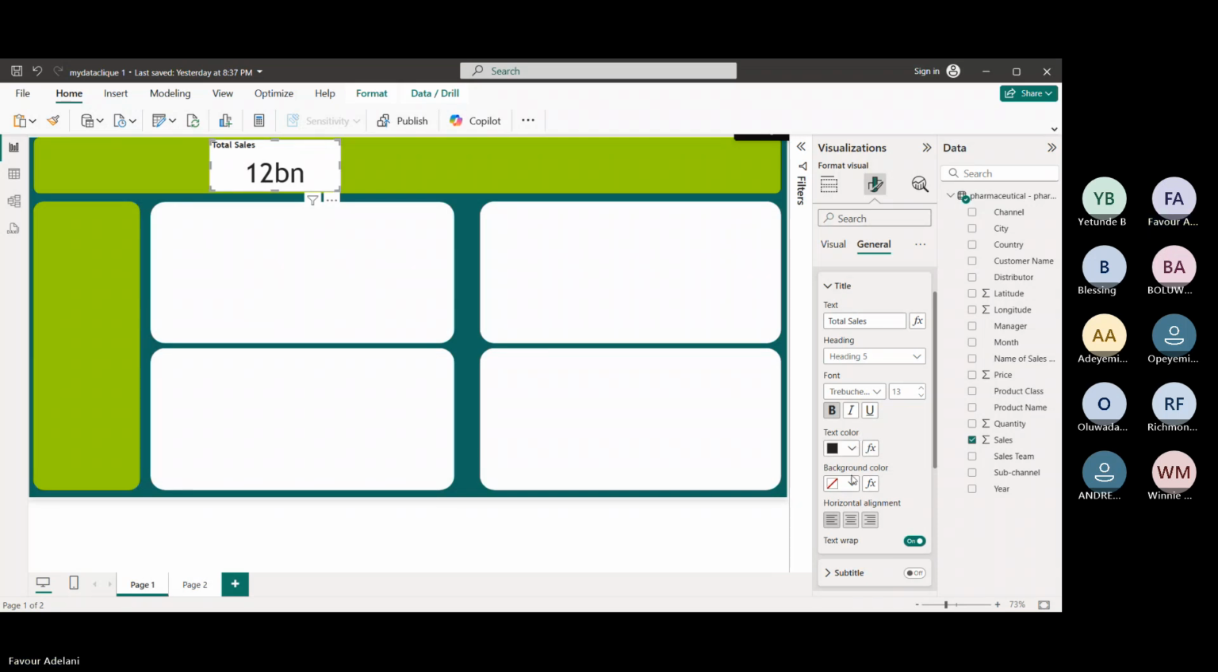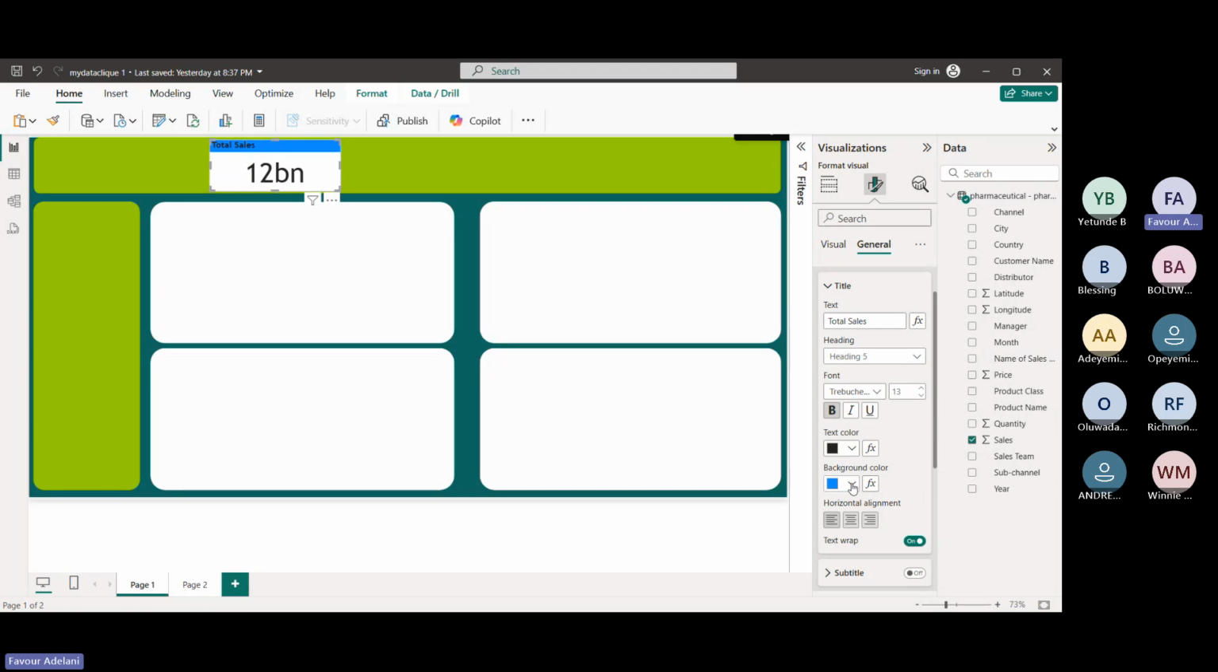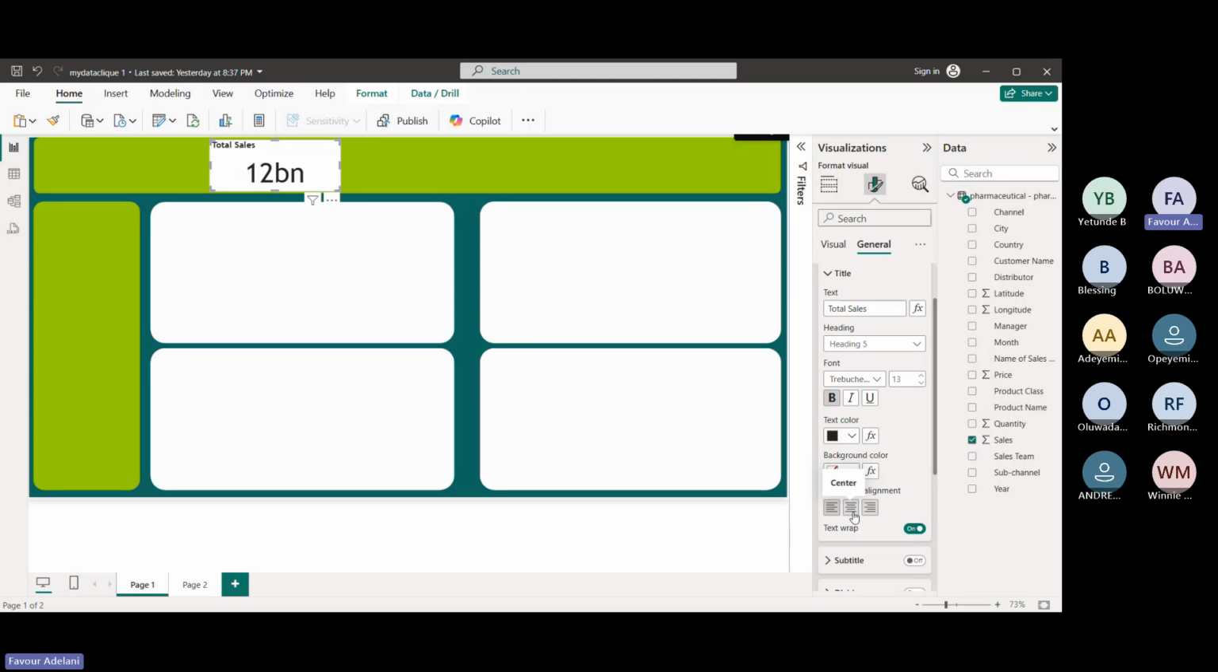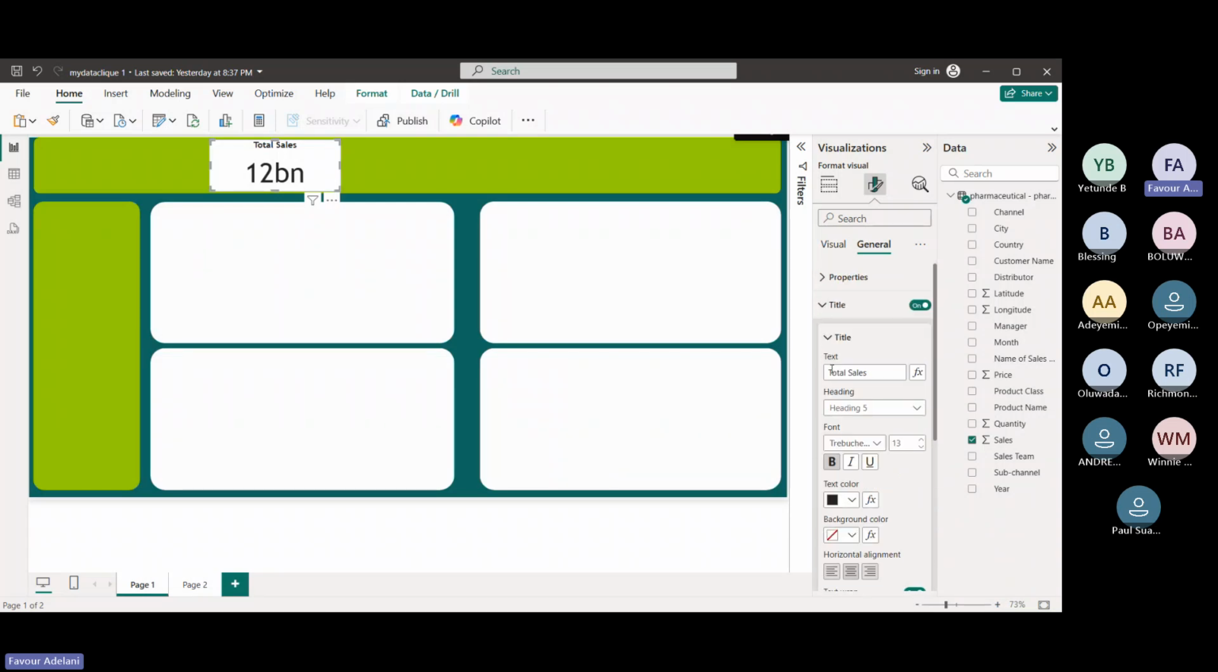Now, for the title, you can also decide to add a background color for your title. The background color of the title can be made different from the actual card color itself, but I'm not going to. Most importantly, you can also change the alignment of your title. As you can see, it is presently aligned to the left, but just like in Microsoft Word, we have the left alignment, the center alignment, and the right alignment. Whatever settings you apply to your first visual or your first KPI, like I said before, consistency is what should also be applied to the other KPIs. So I'm going to keep the alignment to the center.